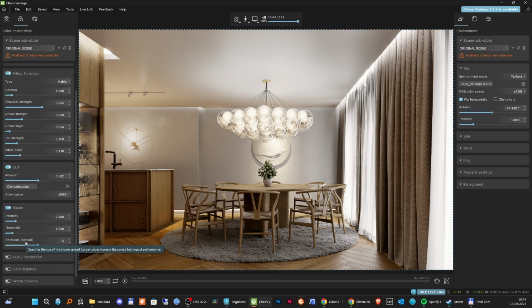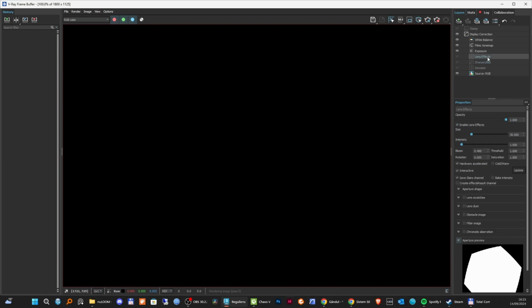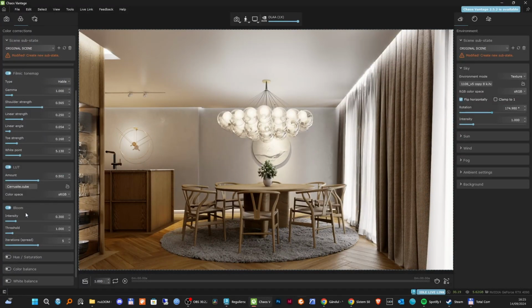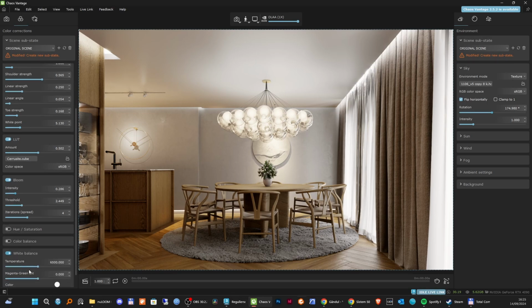Then is the bloom. I'm just gonna play a little bit with the bloom, even though I didn't have that much of a bloom in V-Ray. I didn't use it actually, but in Vantage I'm definitely going to use it. It's gonna add a little bit more realism to my render. Then what we have in here is the hue and saturation, but I didn't use any hue and saturation in my render. The color balance, I don't really care about it.